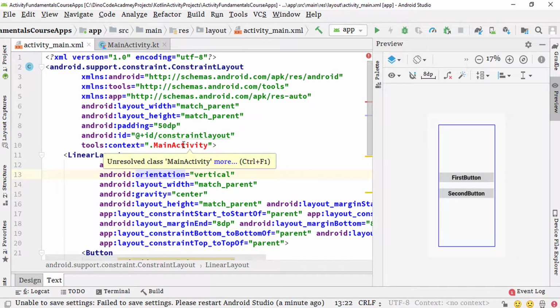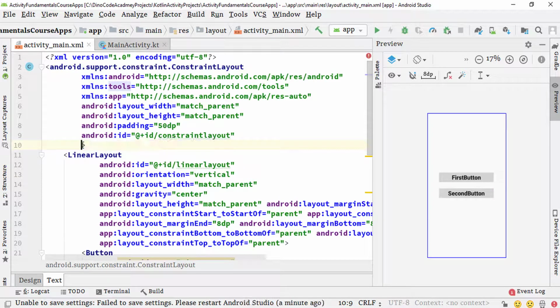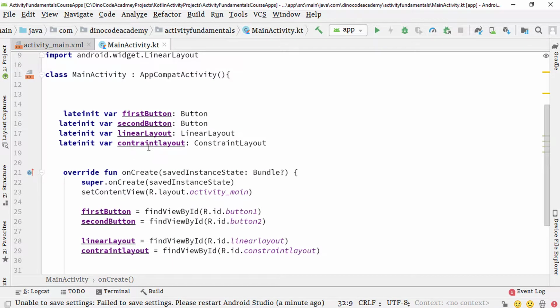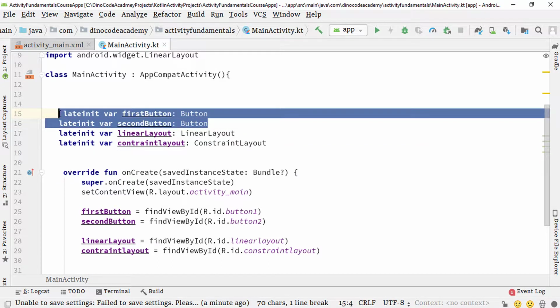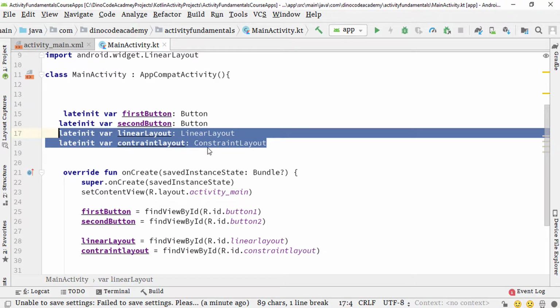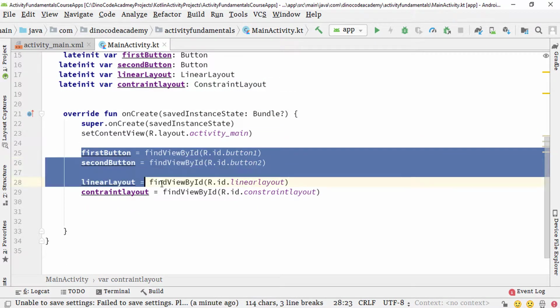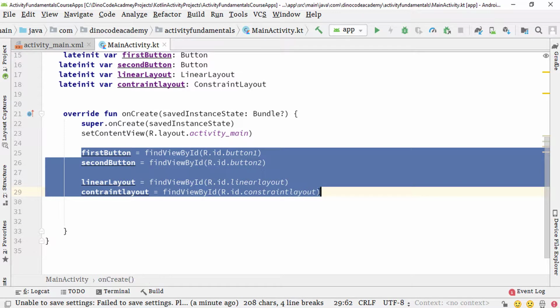Right now, this tools:context property for MainActivity gives us an error, so I'm going to remove this by pressing the delete key. Now the error is gone. Inside of this MainActivity, you can see that I have already declared the variables, in the previous project, means the previous lecture. The first two are the buttons, the other two are the linear layout and the constraint layout variables. Then inside of onCreate, I have initialized all the variables that I have declared.